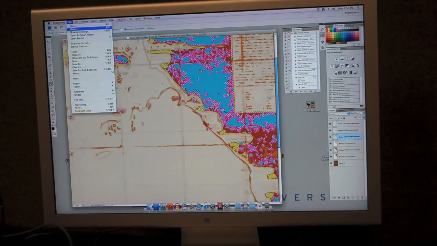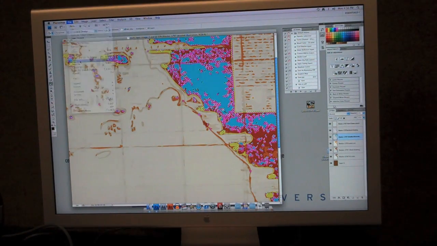So I can just do File and Save, and you can save it as a PSD file or a JPEG file. Probably a PSD file is even better.